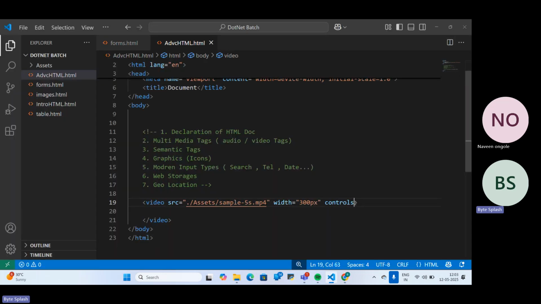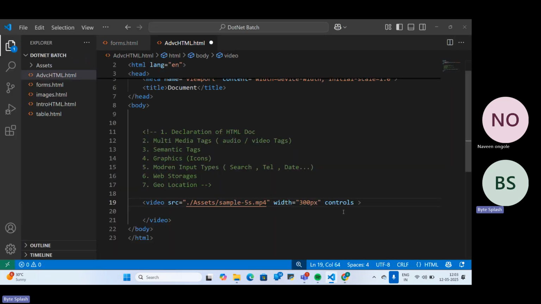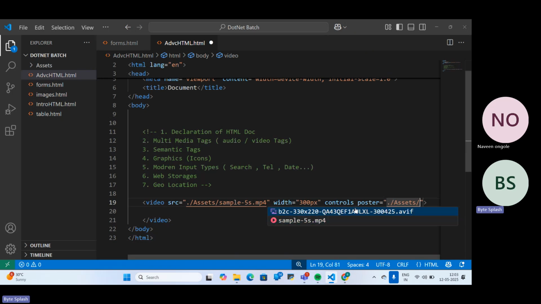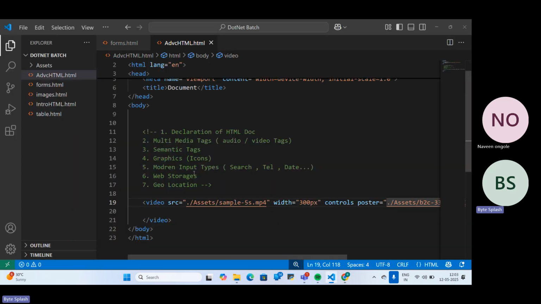Okay. So then again, if you need to load any poster on top of this video, like in YouTube, we are going to see thumbnails. Similarly, here we are able to cover this particular video with some poster. So using the poster attribute, just load here the image, whatever you need to display. This video will be covered with this particular image. Whenever you start playing, that image will be removed and it is going to start playing. Okay, so which is poster.